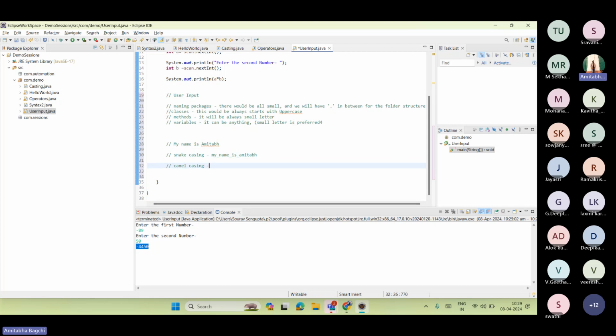What is camel casing? Camel casing is this. Why? Camel has a hump on its back, right? So every word change, we are making the first alphabet a capital letter, which makes it look like a hump. It's all small basically, but at every word change there is a capital letter. That's called camel casing.